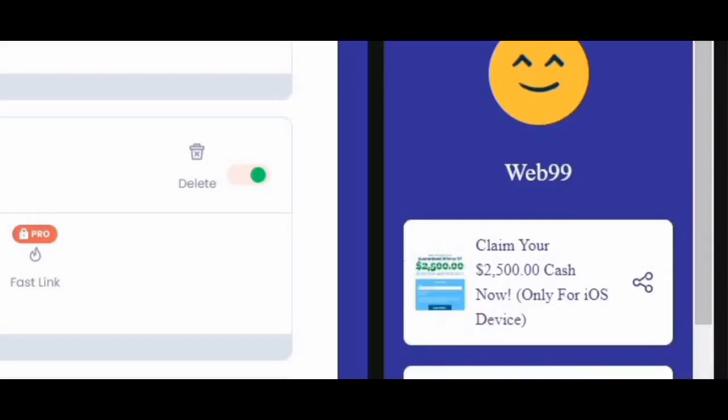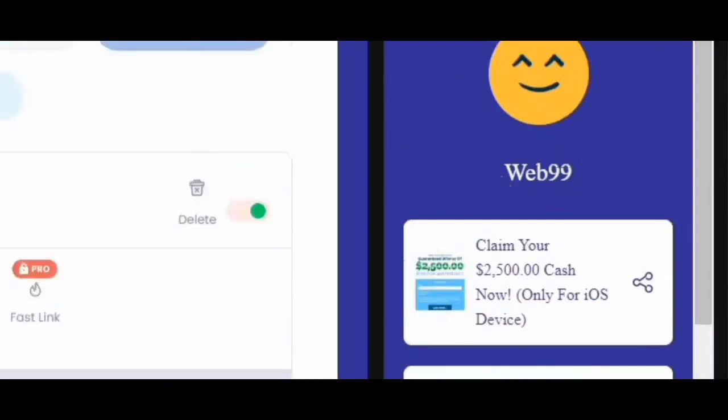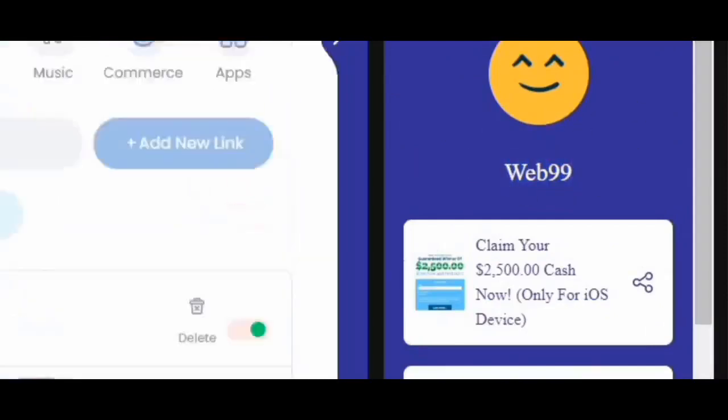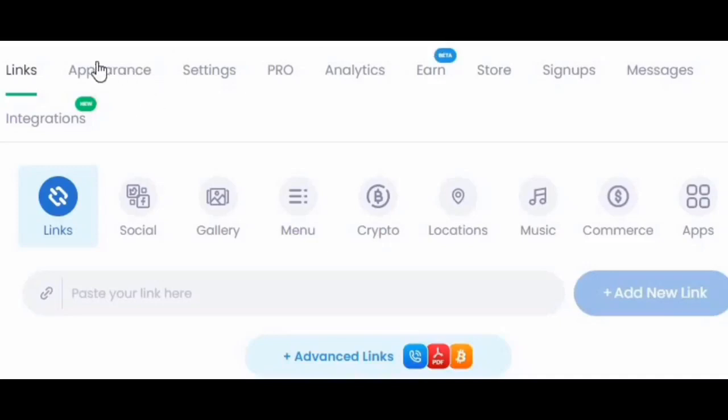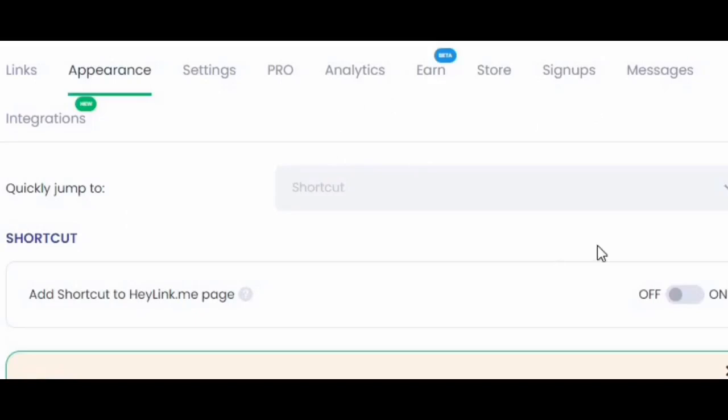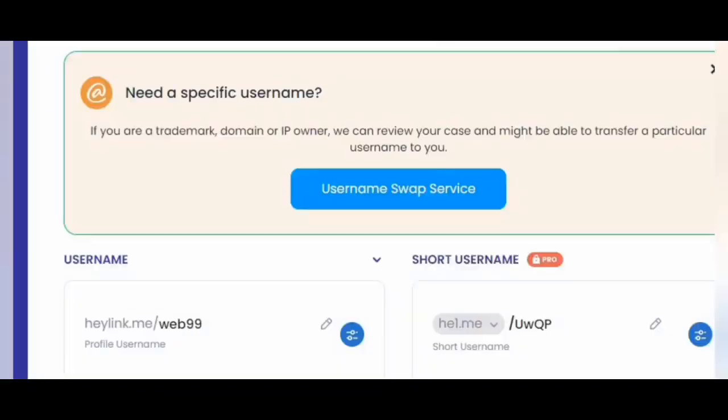So you want to now go up right here. We need to now edit this stuff because it actually doesn't make sense as it is right now. So what you're going to do is come right here where it says appearance, click on appearance, then it's actually going to bring out this option right here. What I want to do now is to change this name right here. So I'm going to click on this option which is edit.